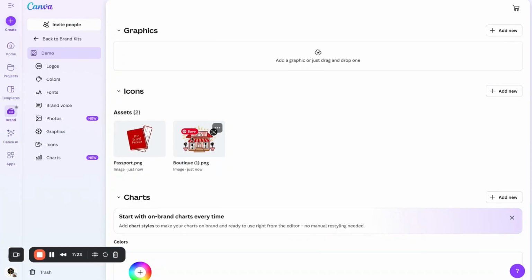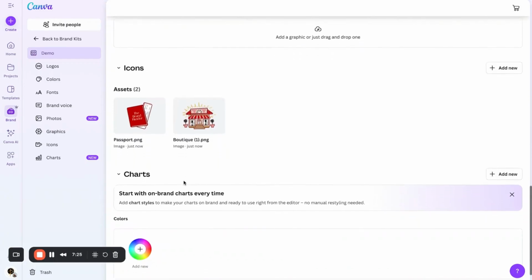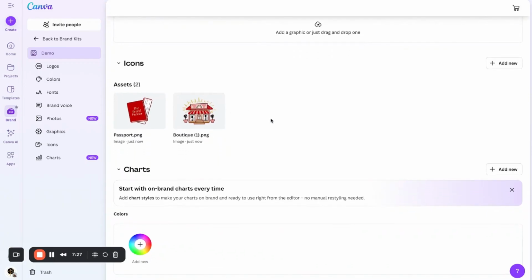You don't have to have icons. I just do for both of my brands because it helps. You can also put icons here that you use for your Instagram highlights, or maybe you use them in different places.